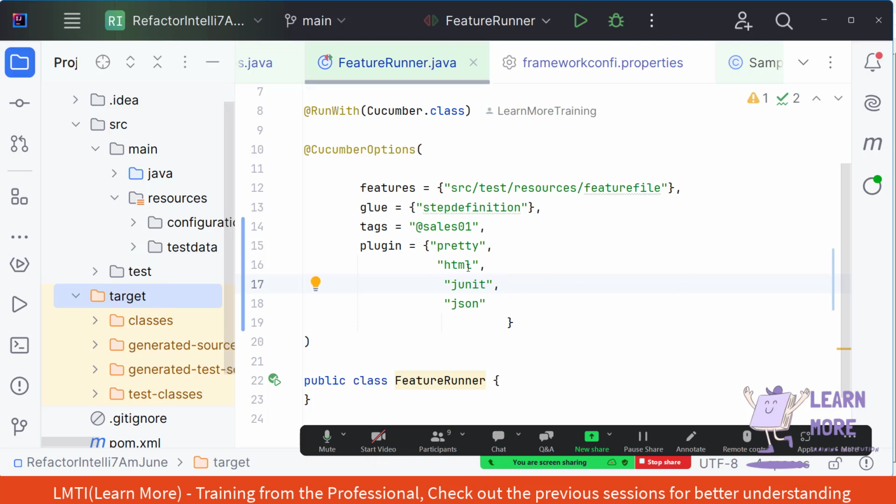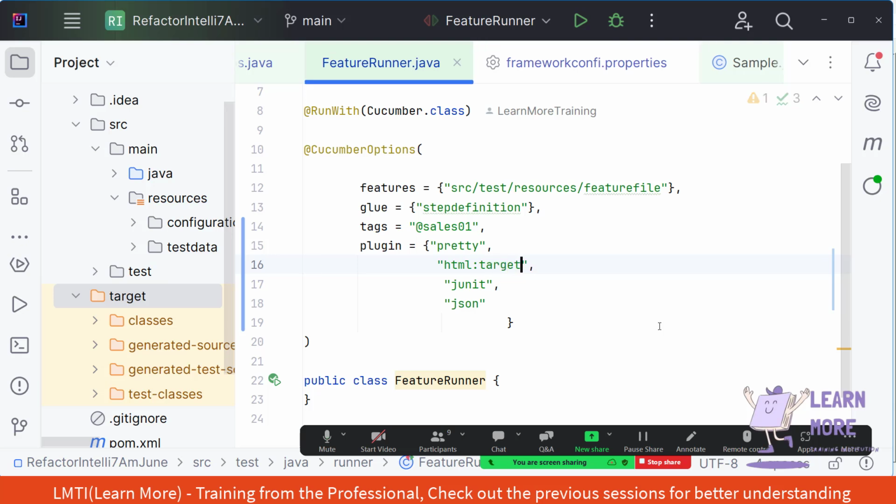That is the reason I'm going to store the report in the target folder. So I'm just providing the colon of target. Or if you want to have the report in your system every time, then you can use any folder. That is purely your choice.